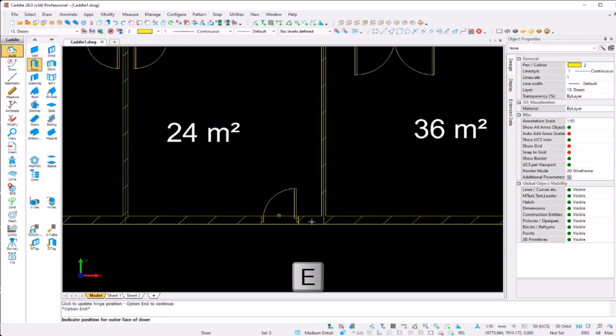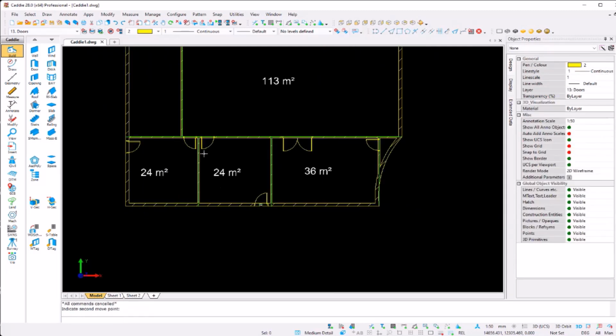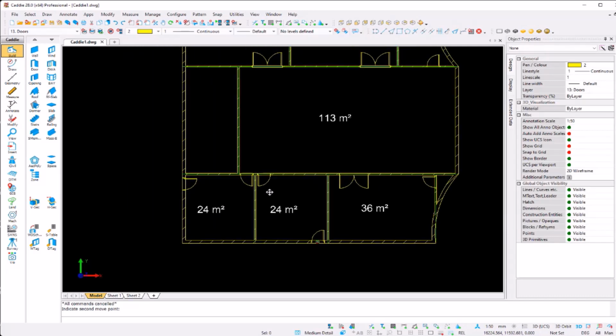E for end. And as I said, you can either make use of the grip point as well, hold down your tab key, and you can bring it closer. Or you can make use of construction lines to be more specific. So there's the two emergency exits.